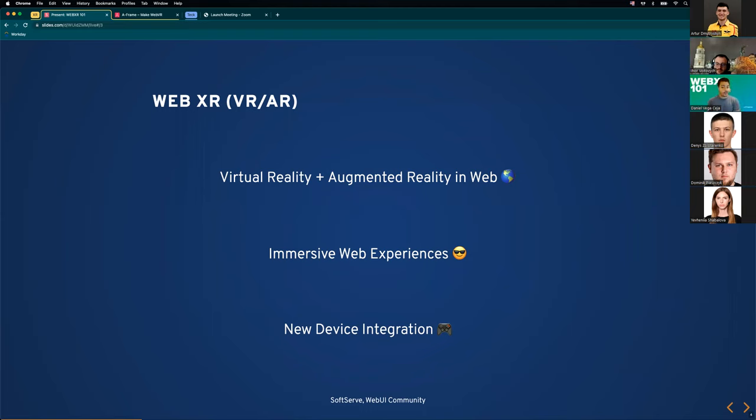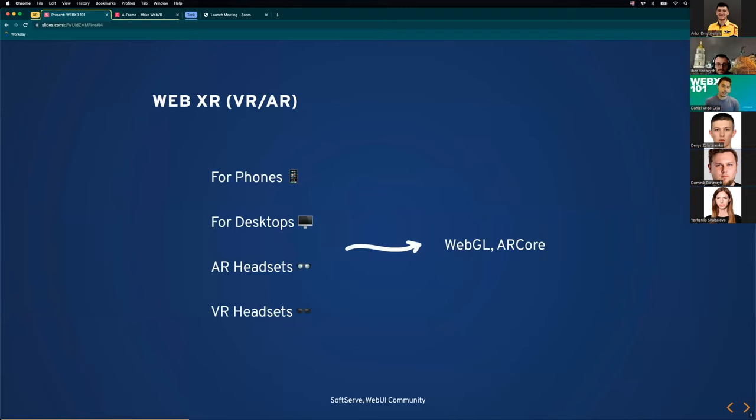So it's about creating these experiences, and we will eventually have new device integration. We'll see it in the next slide, you can put these experiences in an Oculus, in HTC Vive, in Google Cardboard, in PlayStation VR, etc. So it's a really cool thing that we have across different platforms. So basically the standard says that for phones, for desktops, for standalone AR headsets and standalone VR headsets, we will have WebGL, right? WebGL is the standard of how to render 3D models and 3D stuff in a browser.